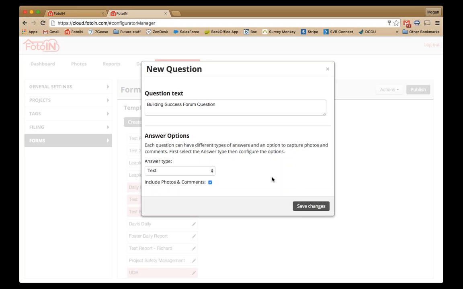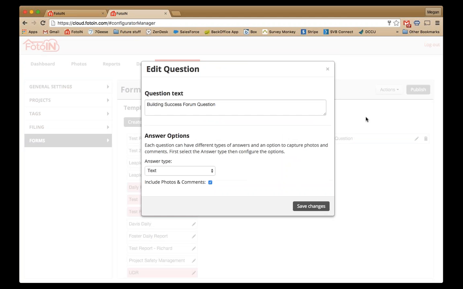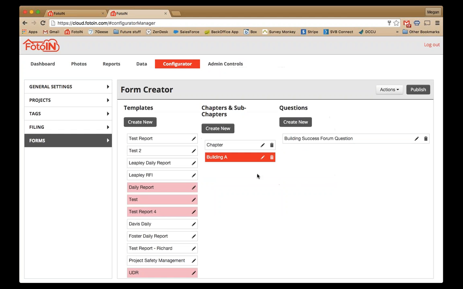When you're finished choosing the question text and the answer option, click Save Changes at the bottom. You can add more questions by clicking Create New under Questions, or edit existing questions by clicking on the pencil icon to the right of the question. And when you're finished making your adjustments, click Save Changes.